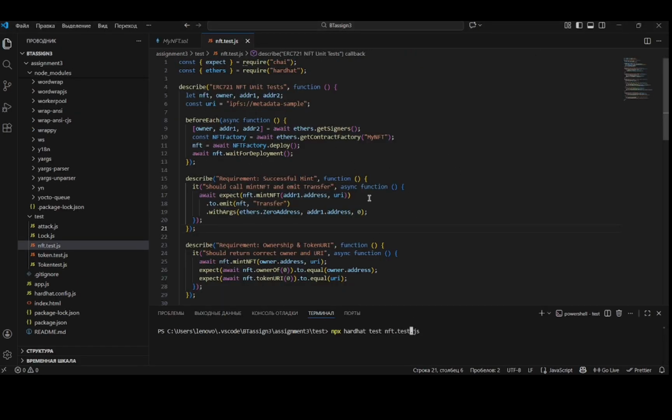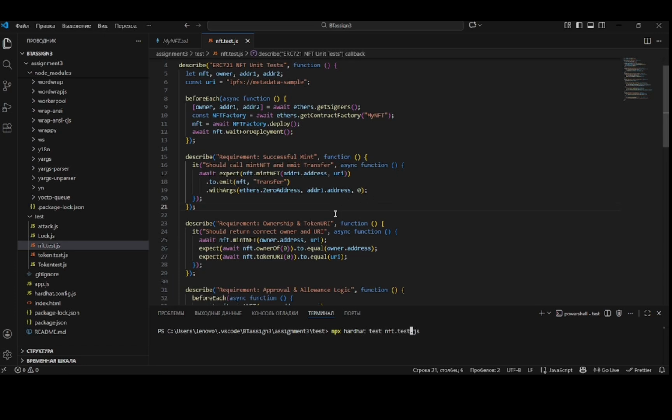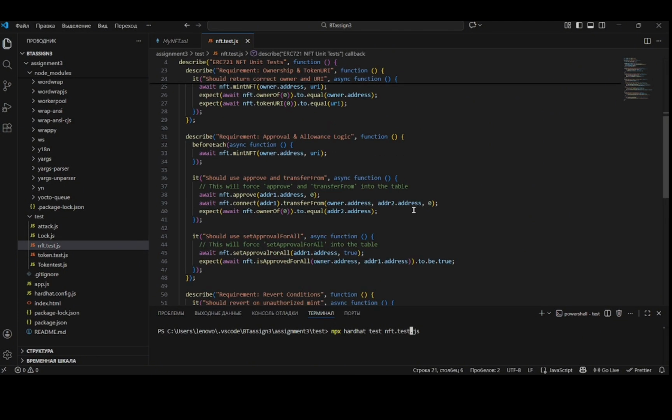Okay, and the second code is ERC721. It deploys the contract, meaning the NFT, and verifies that minting emits the correct transfer event. It confirms that ownership and token URI are stored and returned correctly. The test also validates approval logic, like approve, transfer from, set approval for all, and that certain tokens can be transferred only with proper authorization. Finally, it checks that the contract correctly reverts when a non-owner tries to mint or when a non-existent token is queried.